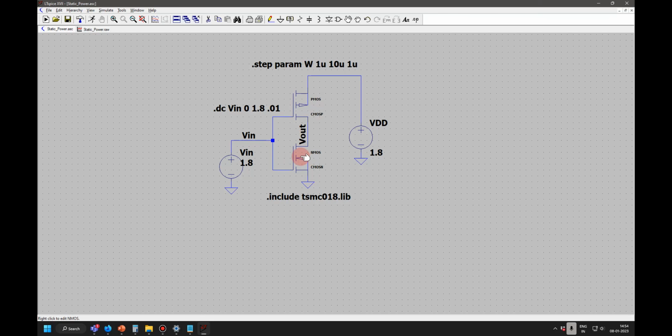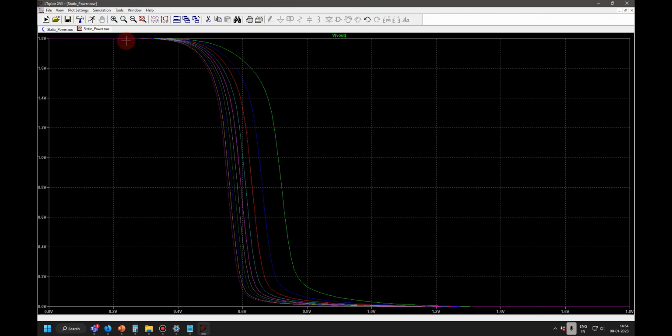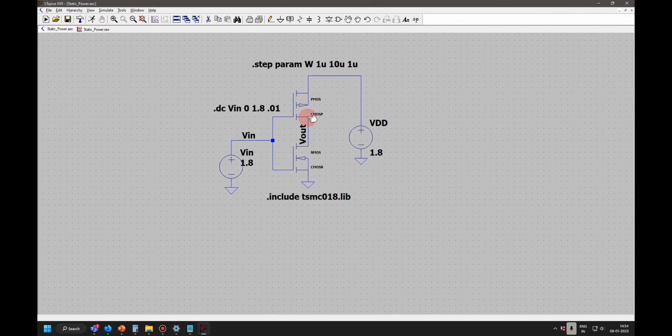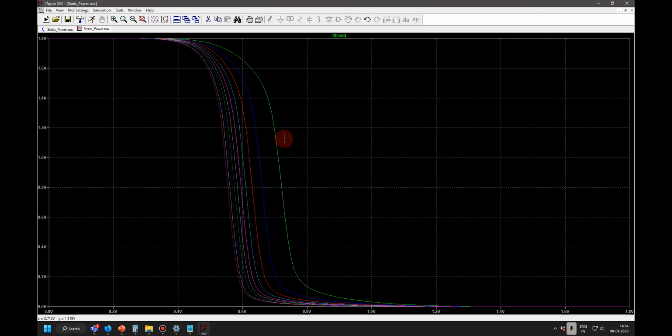Suppose it is 400 nanometer. If it is 400 nanometer, this will be the graph. Now if I make PMOS very strong, meaning W is large, it can put more current, then it will take that much more input voltage for this to fall. So accordingly, this graph will shift from here to here. That aspect we will study in our theory classes, and then you will be able to analyze these kinds of simulations.